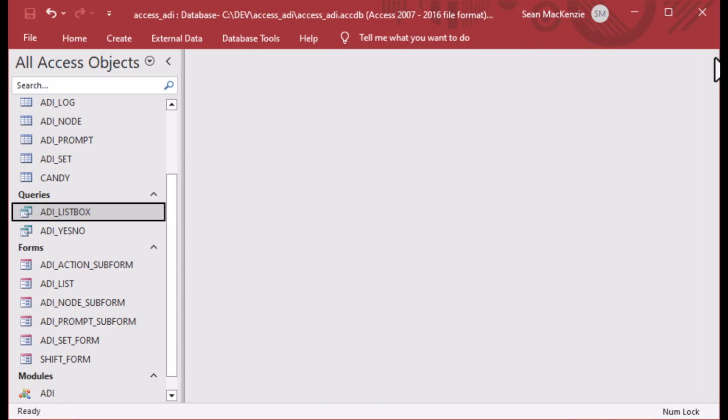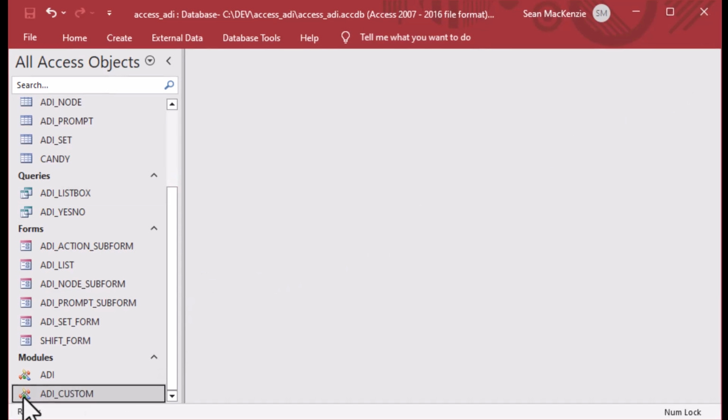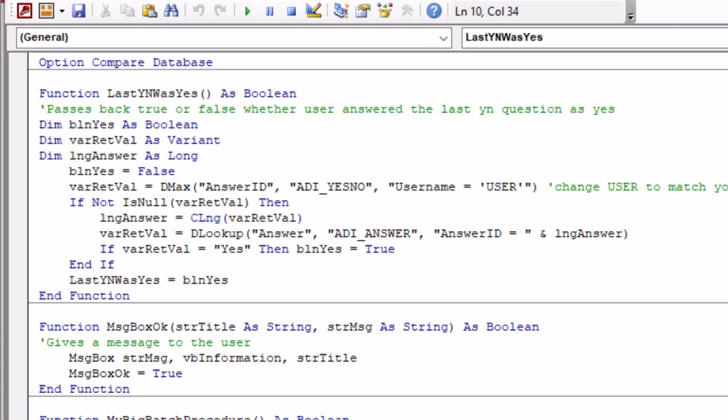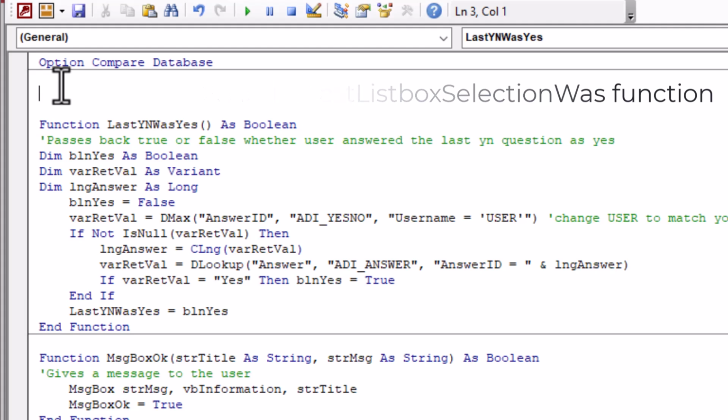Make sure to go back to the previous episode if you didn't see how to set up your ADI list dialog, which is a form that operates like a yes/no message box. We're going to use the same strategy here. We're going to get the last answer using that dmax like we did in the last yes/no was yes function, except now we're going to look up the multiple choice answer as opposed to the yes/no answer.